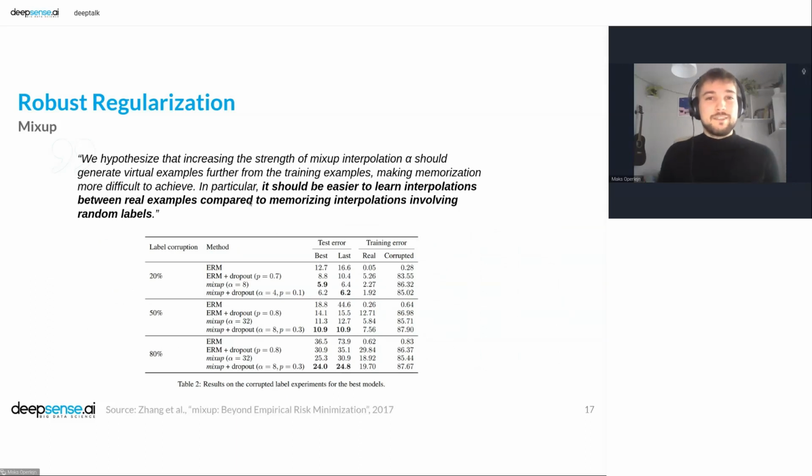So it turns out that mix-up is also robust to noise in labels. Because of the model's ability to prevent memorization, the authors claim that it should be easier to learn interpolations between real examples compared to memorizing interpolations involving random labels. The results confirm that. As you can see here, the model achieves the lowest error rate for the mix-up versions.